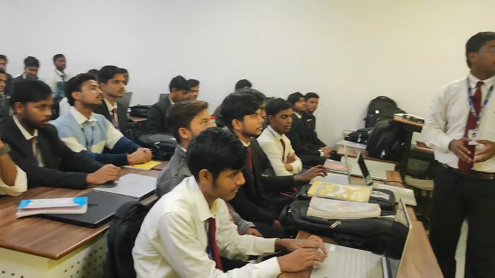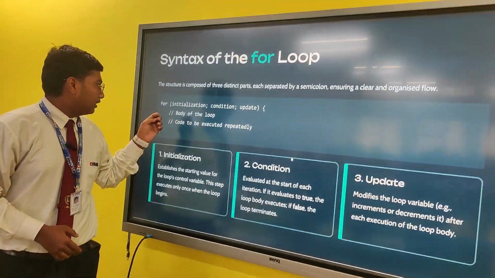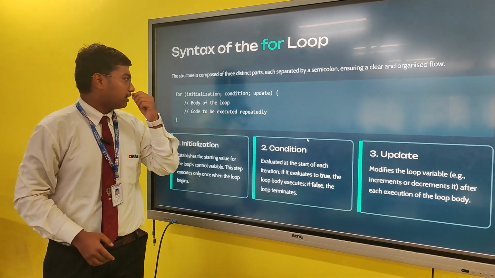Now here is the syntax of the for loop. First we do initialization, then second is the condition, third is the update.